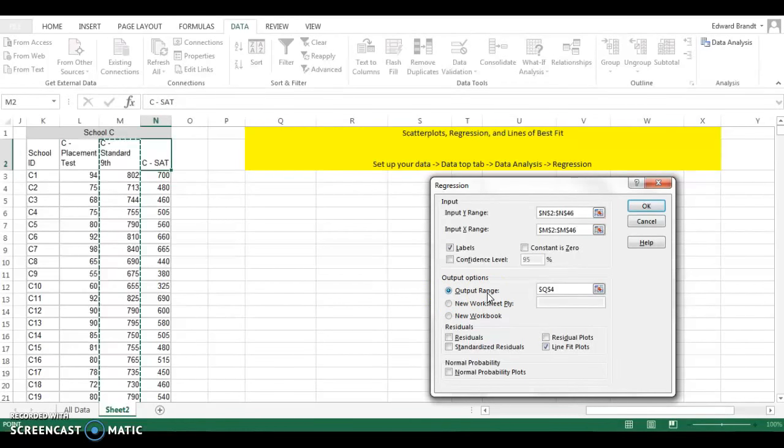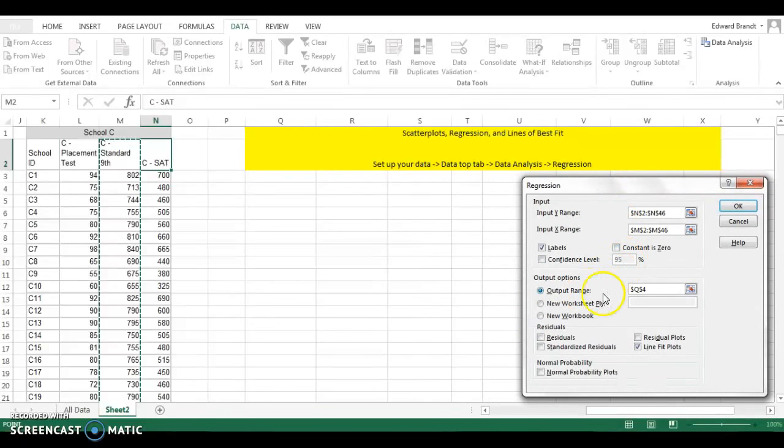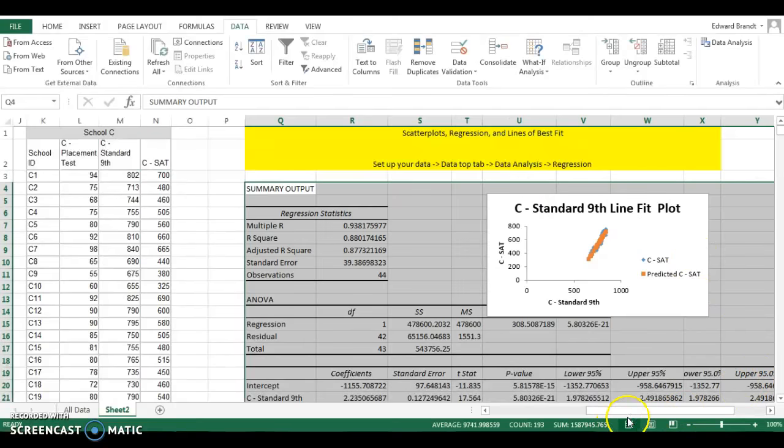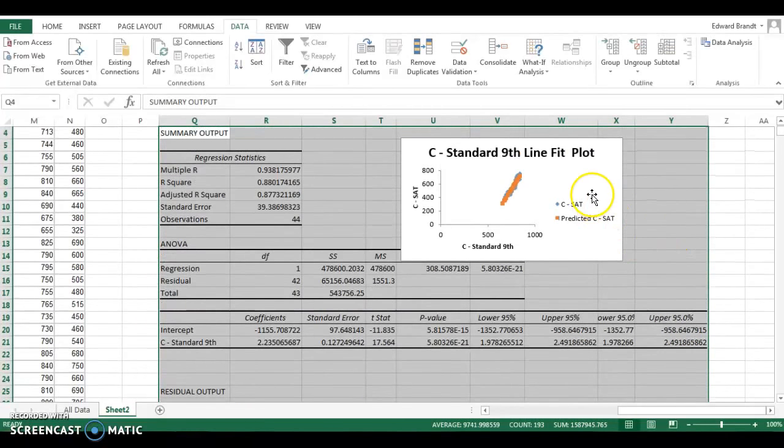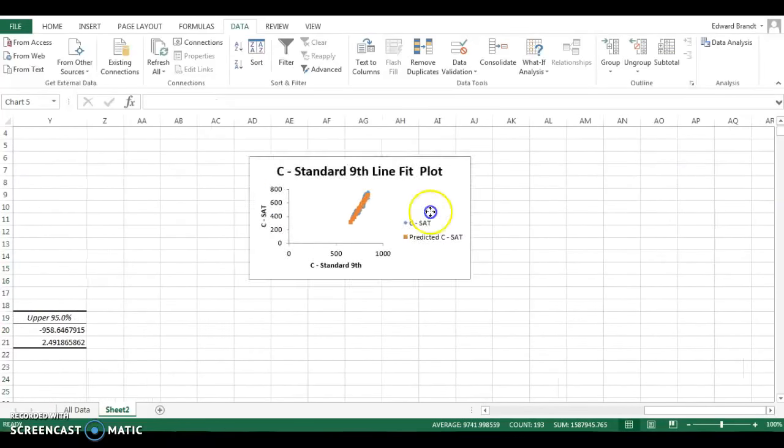For the output range, again, this is where we want the data to be placed. If you want this on a new workbook or a new worksheet, you can select one of these. But for the purposes of this video, we're going to put the output range right here on this same sheet. Down below, you'll see residuals, a couple options here. For now, we're going to select line fit plots and hit OK. And you'll notice here it produced two main items to pay attention to.